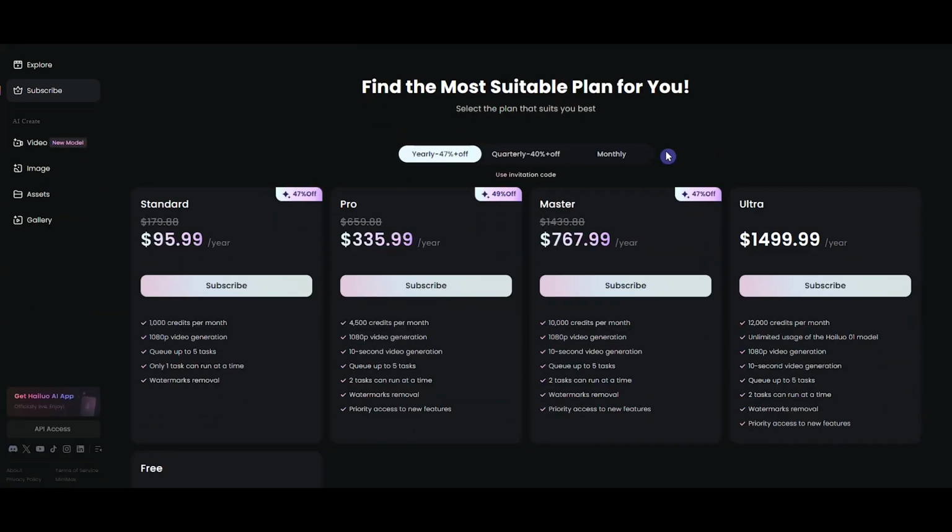Try this new model, explore the available plans, and choose the one that best fits your needs.